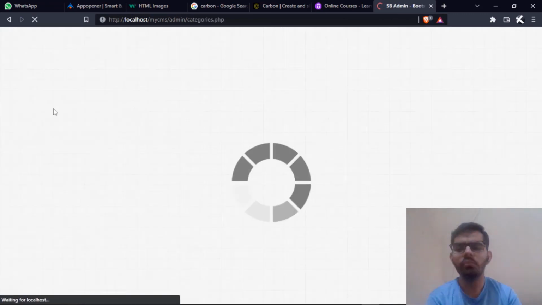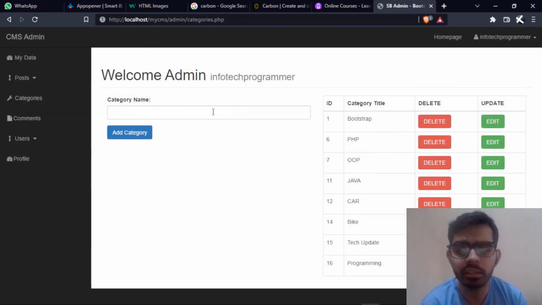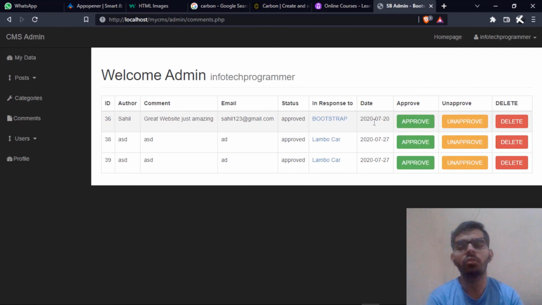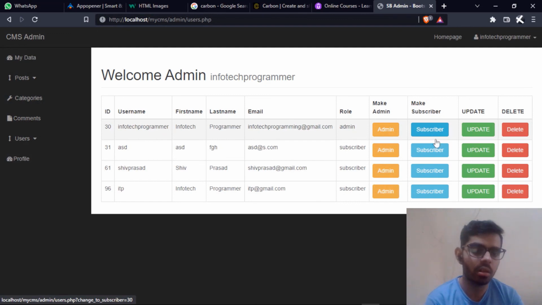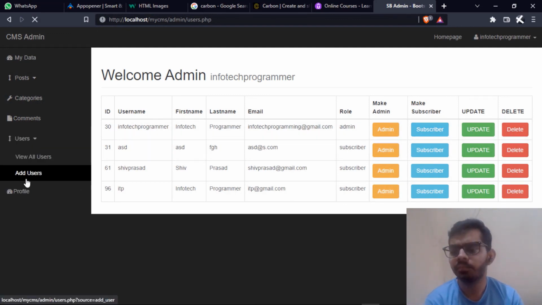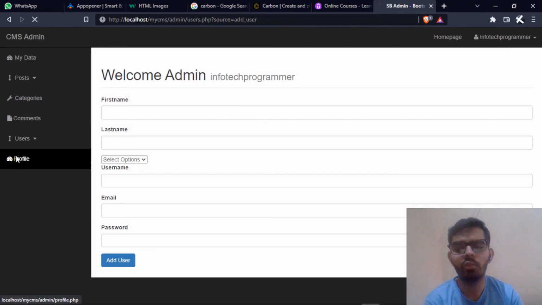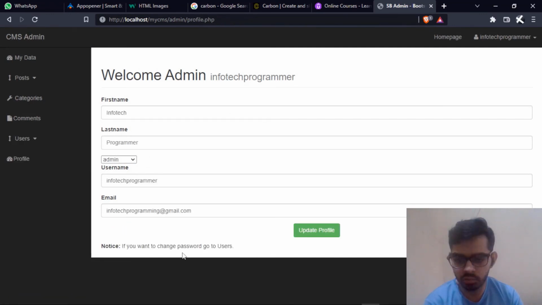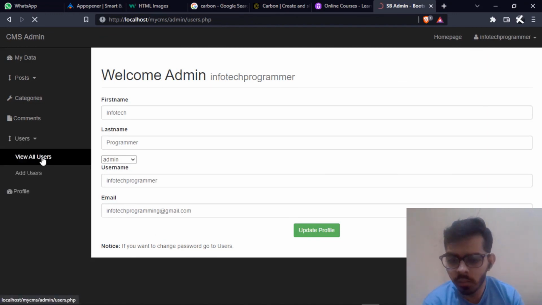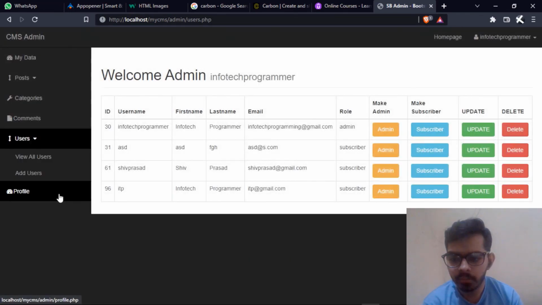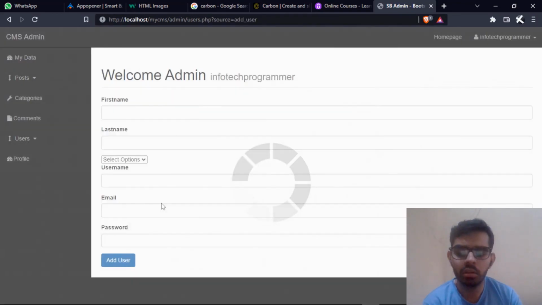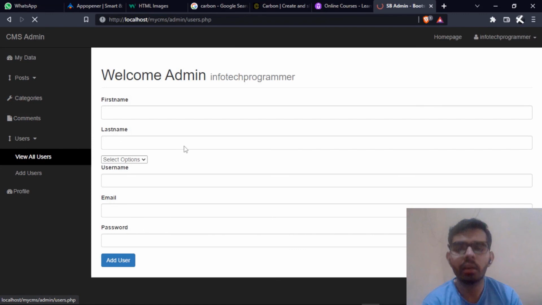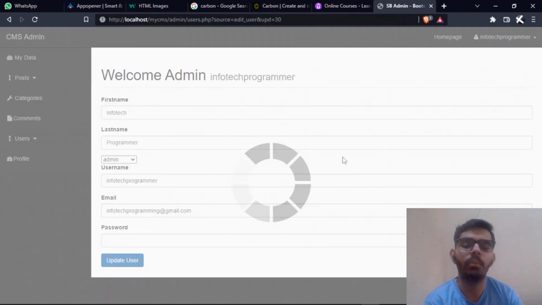Then we have the categories table, where we can delete and edit things and add a new category, then different comments on different posts. And then we have different types of users that we can view. We can make admin, we can make subscriber, we can update them, delete them. We also have the option to add users, and we can also check our profile, or change our password. For changing the password it is saying go to users. If you want to change the password, go to users. So I go to users. Yes, in users you will see their update. You can update the password also from here.